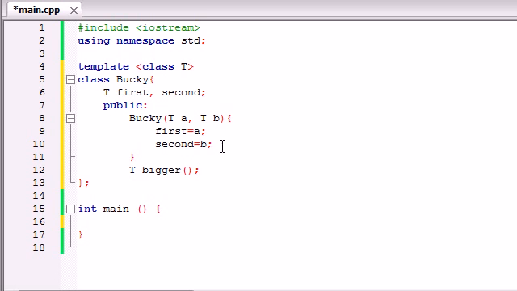Let me make sure I have all my semicolons in the right place. That looks good, that looks good. One down there. Looks good so far. I guess we'll find out later on when I run it.